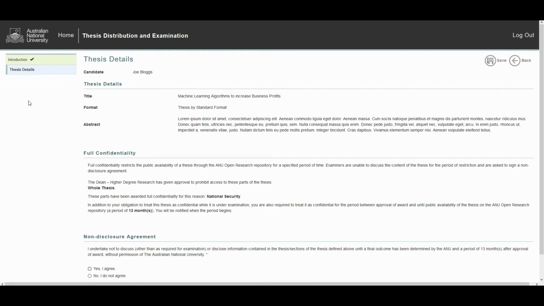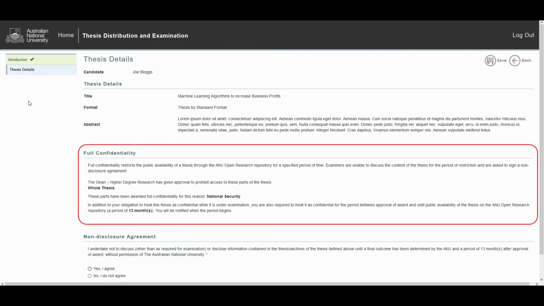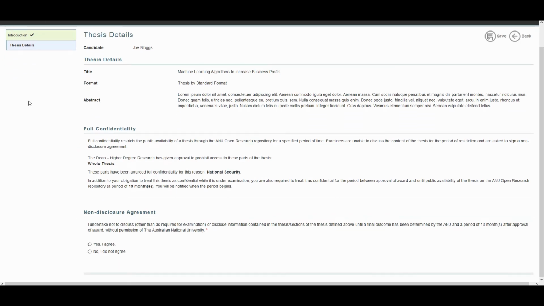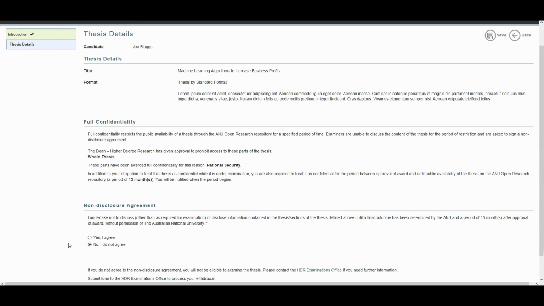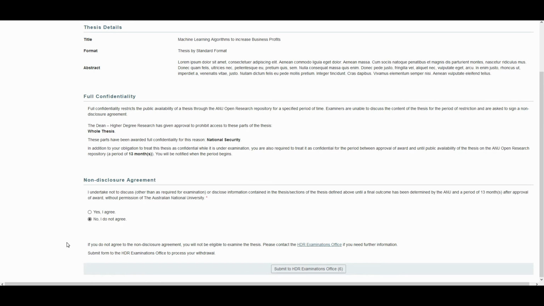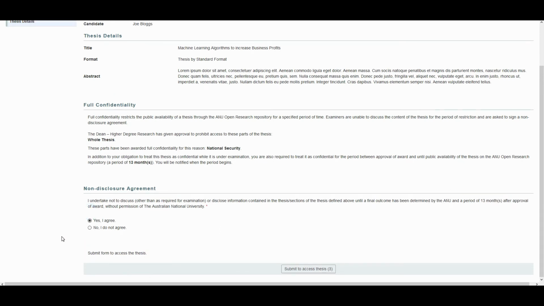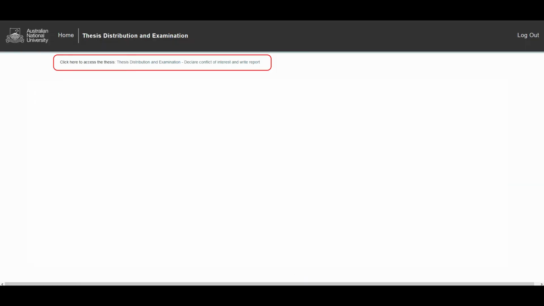The Thesis Details page gives you information on the examination as well as details on the request for thesis access restriction. At this point you may choose to accept the conditions of the non-disclosure agreement or decline. If you decline, you will be withdrawn from the examination process. If you accept the conditions of the non-disclosure agreement, you can now submit the eForm. Once your acceptance has been submitted, click on the link to open the next stage of the eForm.